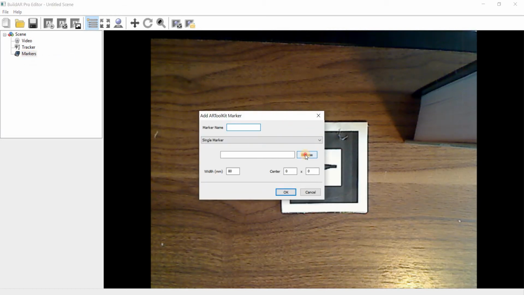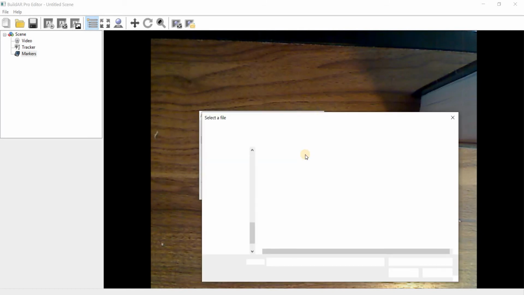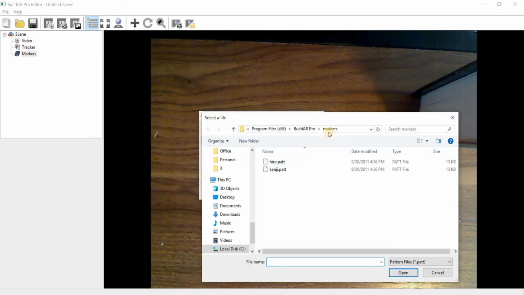I'm first going to add a marker by going to this marker section, right click and say add marker, and I'm going to browse for a marker. And in your installation directory for Build AR, you should see a markers folder. So I'm going to use this kanji marker because that's the one that I've printed out. I'm going to use my kanji pattern. I'm going to say open, and I'm going to say OK.